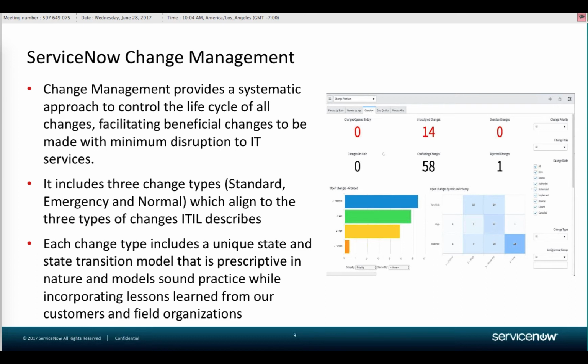So unlike an application like incident management, where you have the flexibility to move from any one state to another, change management enforces process and requires that you adhere to that process and step through that particular process based on change type in a systematic way. And those state models and the workflows behind them are based on sound practices that we've learned by working with customers like you, literally thousands of customers like you, and incorporating those lessons learned along the way.